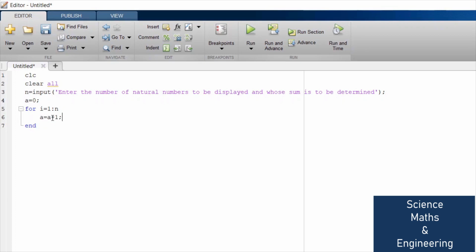What will happen is that this loop will go for n times, and here a is initially 0, so now a is equal to 0 plus 1, so 1. In the next loop a will be 1 plus 1, so 2. Next loop a will be 2 plus 1, so 3. That way a is going to come.